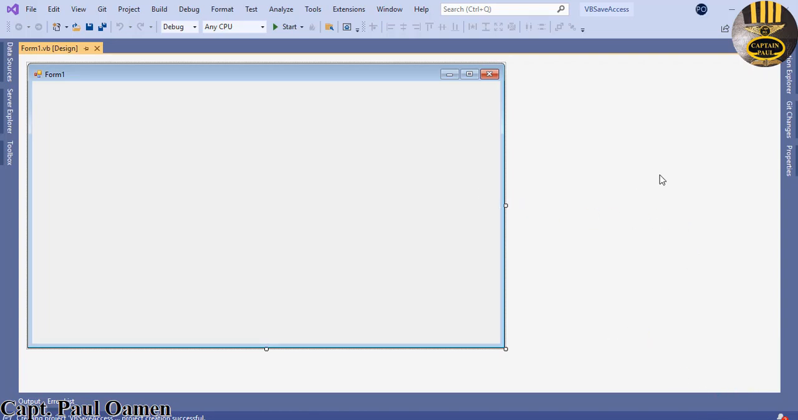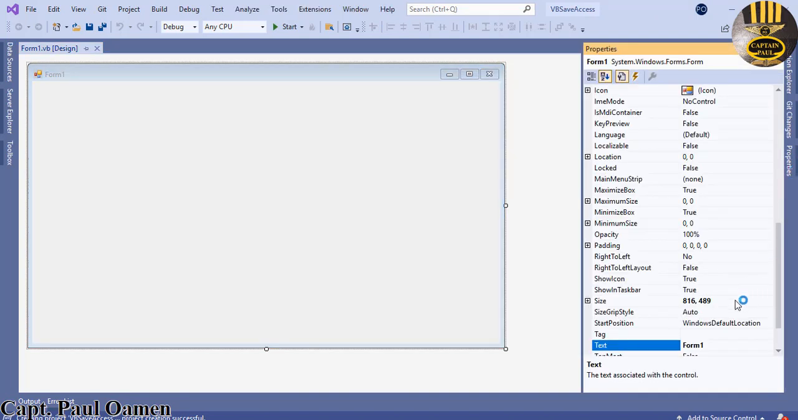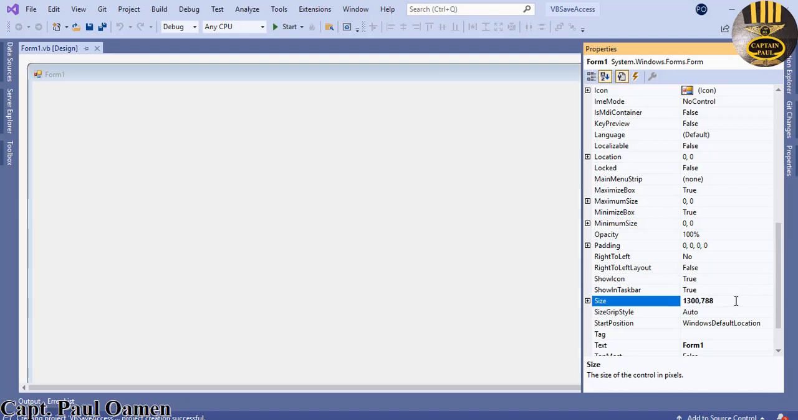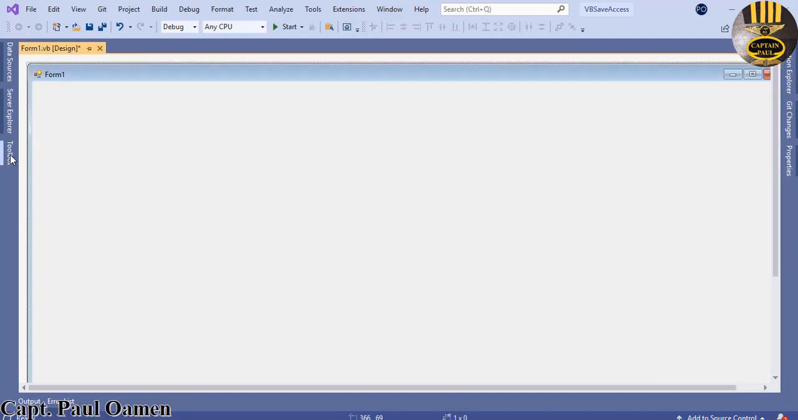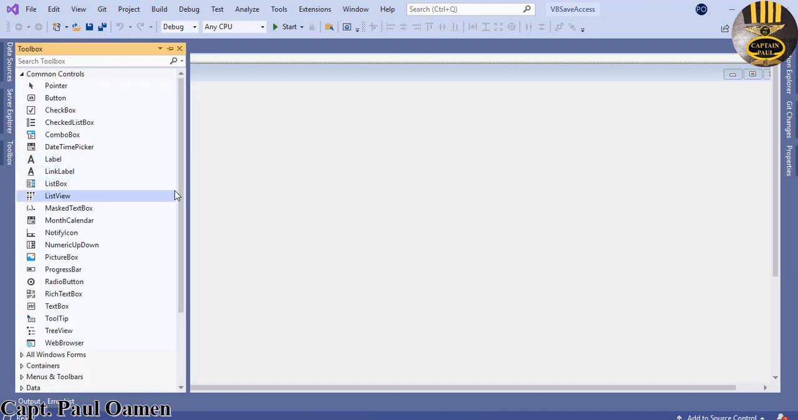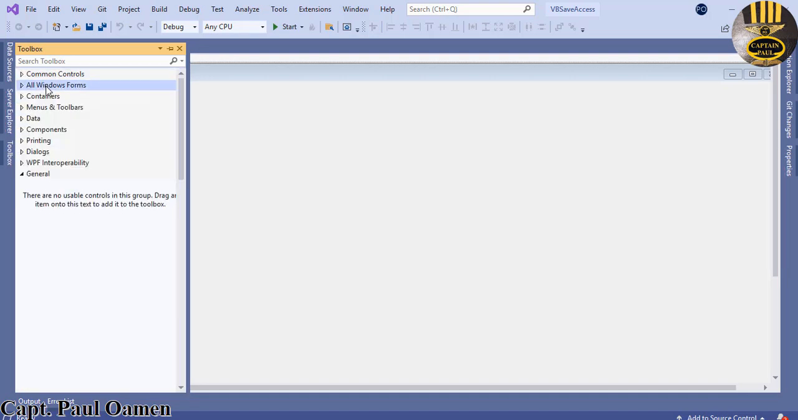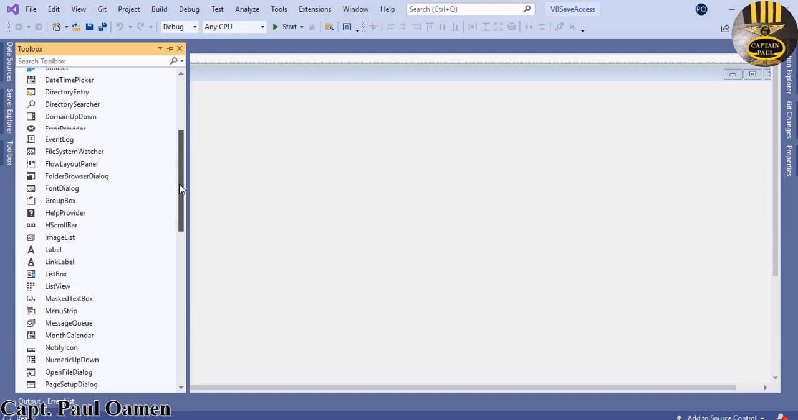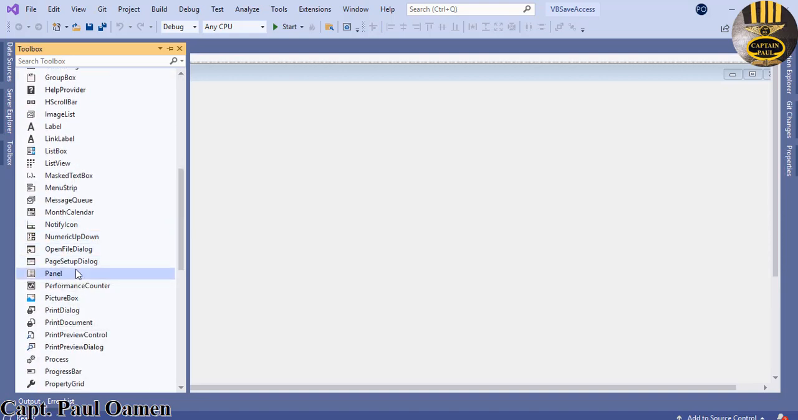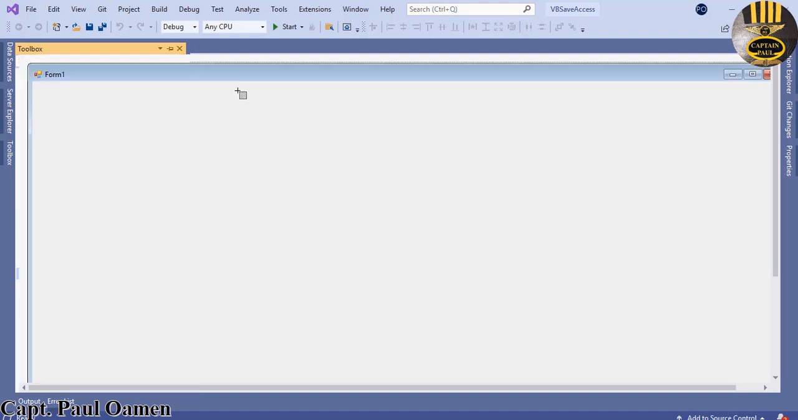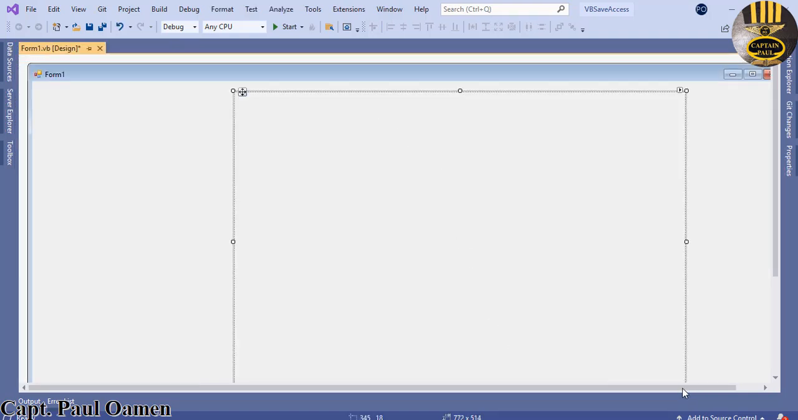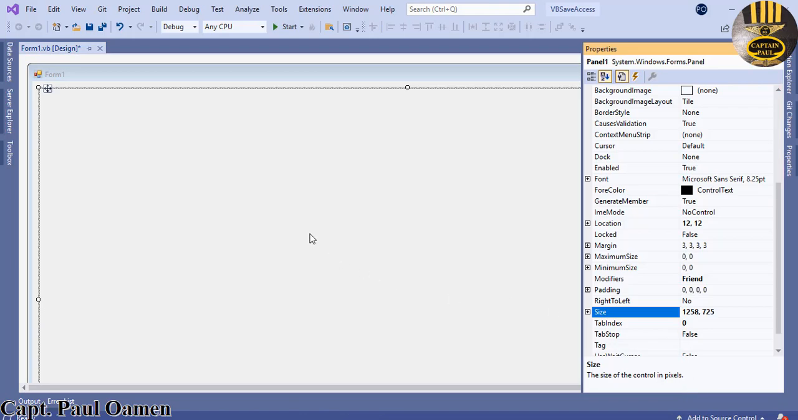Now I'm going to define the size of my form, so I'm going to make that 1300 by 788. There we go. Now let's go straight into the toolbox here, and inside the toolbox I'm going to select, let's go to the all Windows forms actually. Now come right down here, select panel. There we go. I'm going to drag a big panel here. Okay, that's my panel right there.